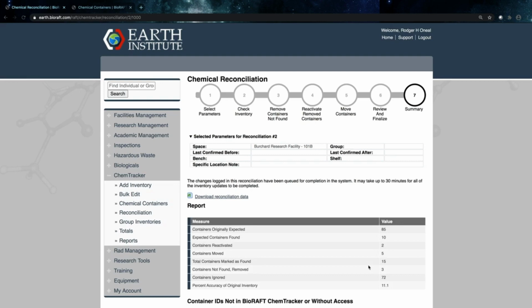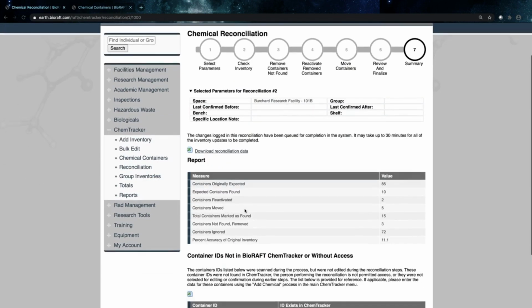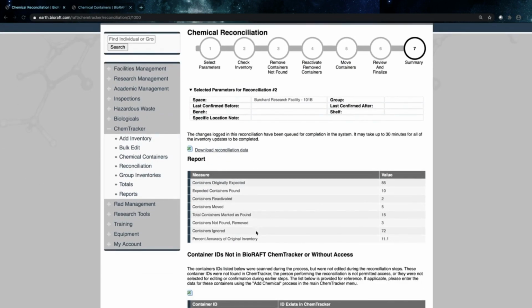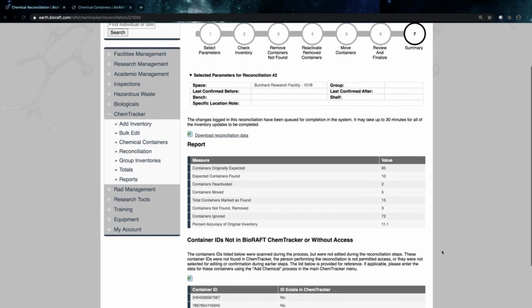If there's a lot of data to get through, it might take about half an hour for all of those changes to churn through in the queue, right? We know some of you are going to be dealing with inventories in a room that could be 1, 2, 3, 4, 5,000 containers. So we want to make sure that process was designed to work in bulk. You'll then get, right, you have another option to download that reconciliation data. We'll get a report here, right, about how many containers we originally expected, what we found, percent accuracy, right, how many we found over how many expected here.